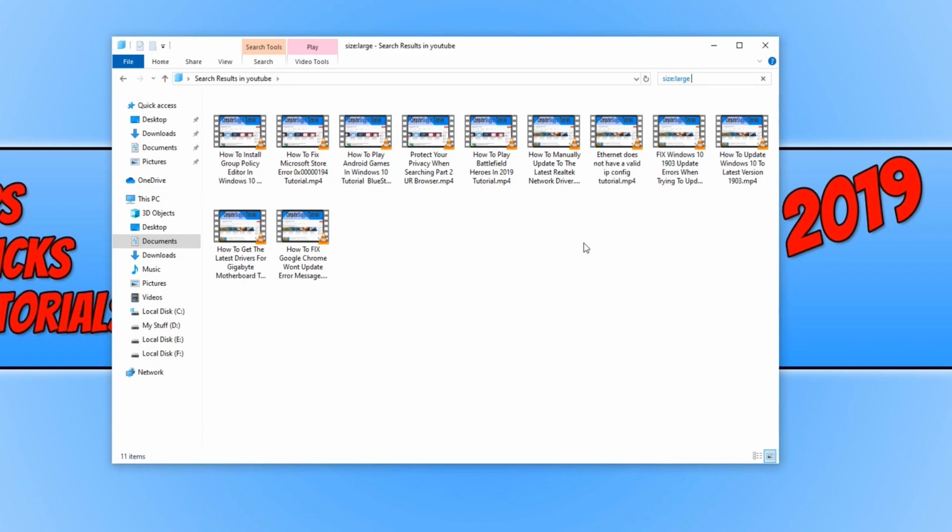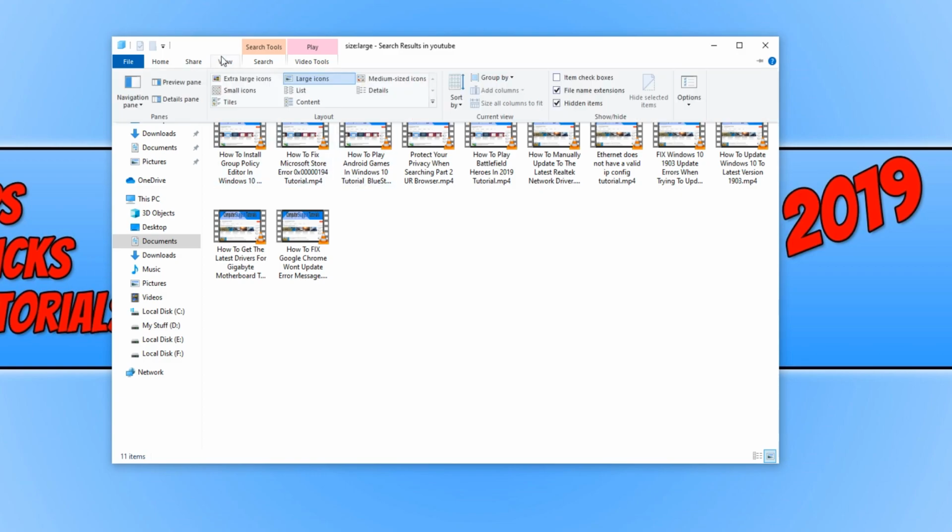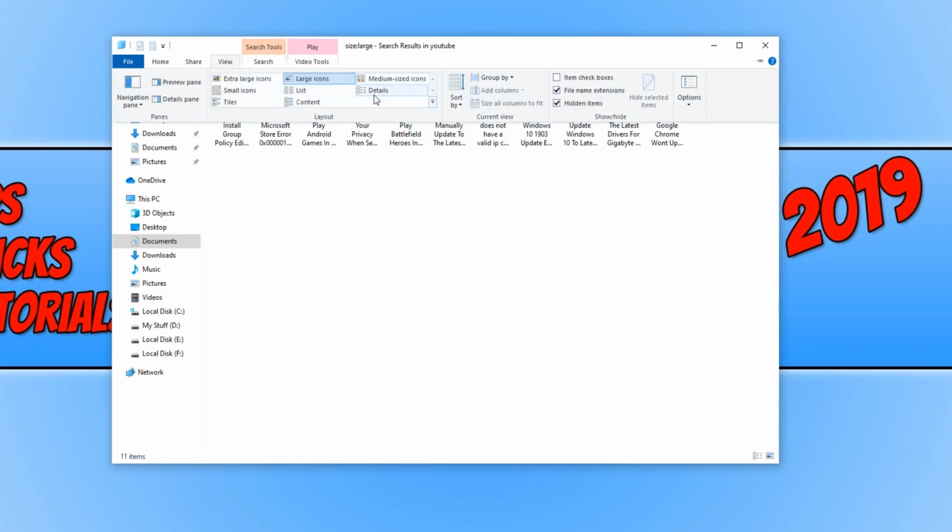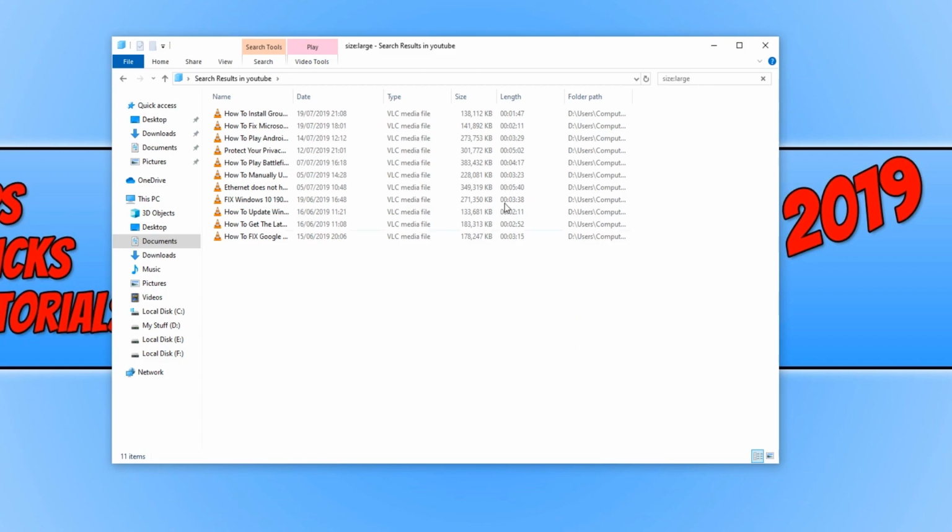If you do want a few more details on the files, as in get it into a nice list so you can pinpoint what file is taking up a lot of space on your hard drive, you can click on View and then click on Details. And as you can see, we have the file size here and we have the directory of where the file is stored.